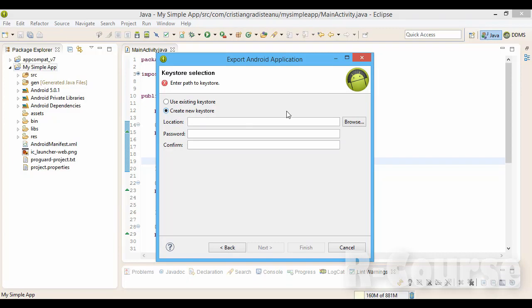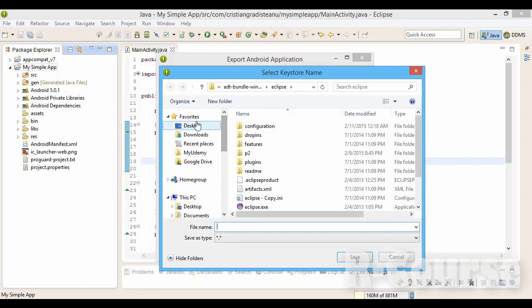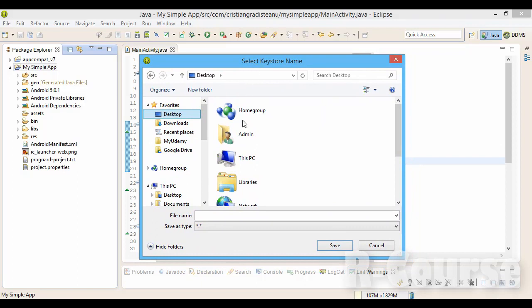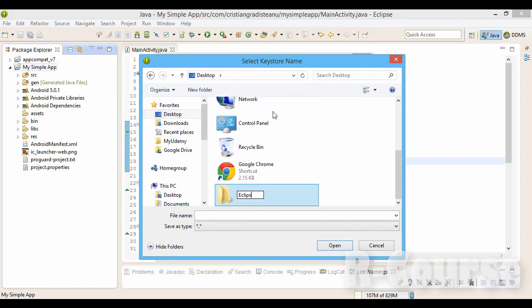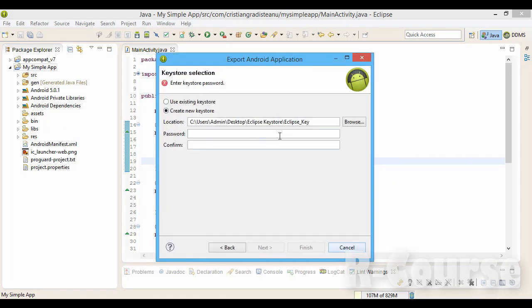I'll select Create New Key Store, then we'll click on Browse, and for simplicity, I will save the key on my desktop. I'll create a new folder called Eclipse Key Store, and inside this folder I will save my key, giving it the name of Eclipse Key. Next, I need to enter a password that I want to use and confirm it.